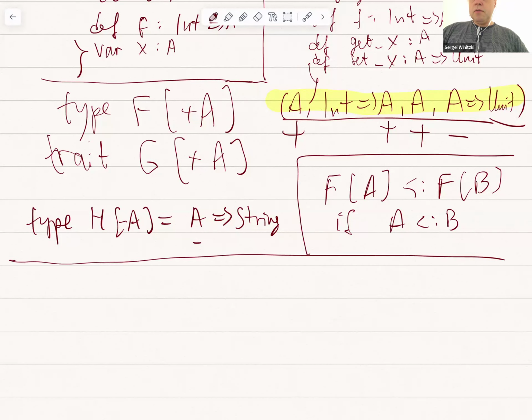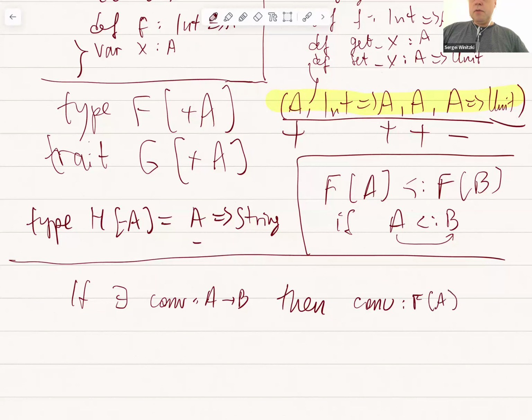In light of our definition of subtyping, it means that if A is a subtype of B, so if there is a conversion function of type A to B, then, well, there should be a conversion function of type f of A to f of B.